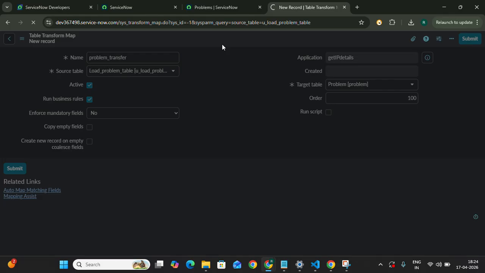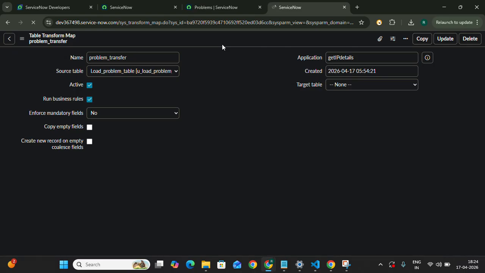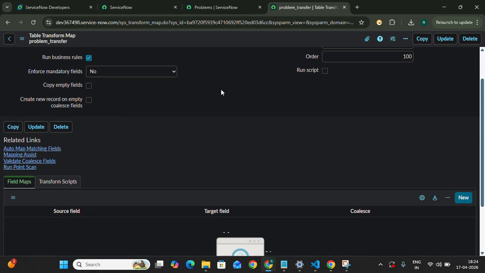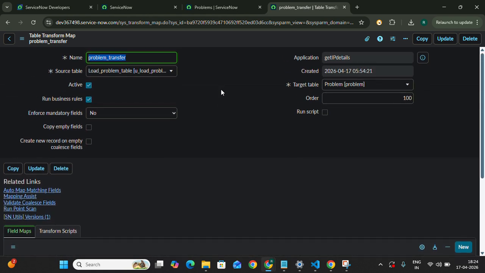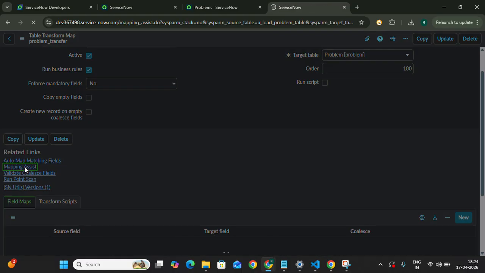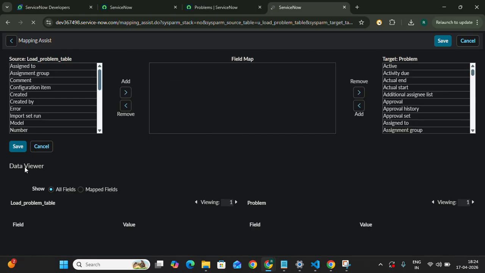After clicking save, you have to match the fields, like column names. There are two options available. You can do auto map matching. If auto map matching is not accepted, like it is not able to match properly, you can go for mapping assist. This is manual mapping; mapping assist is done manually.